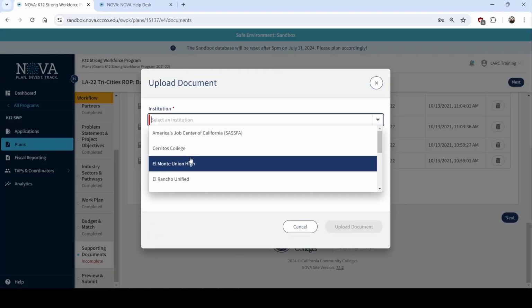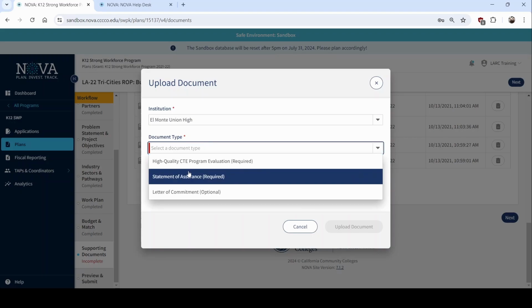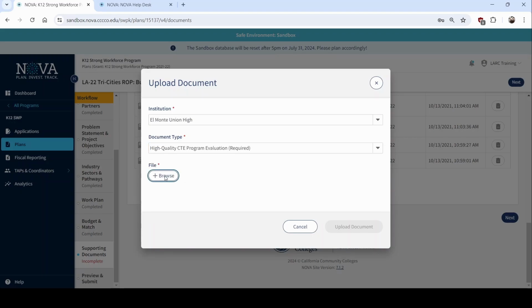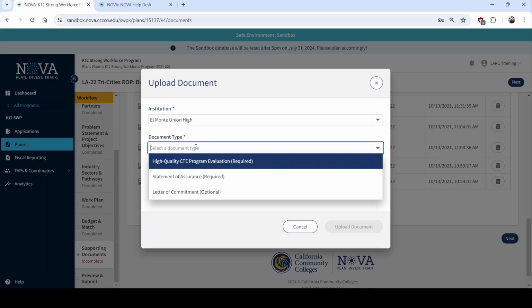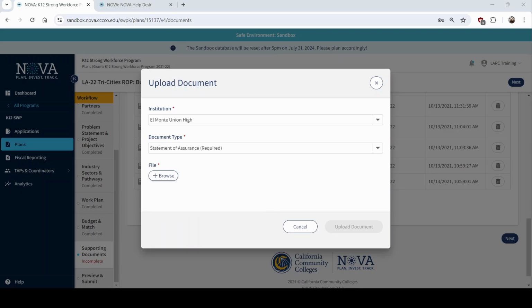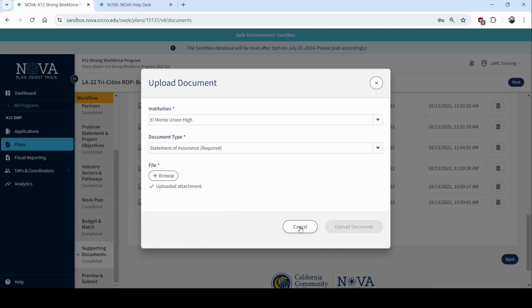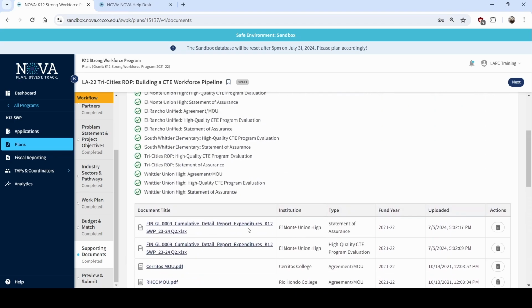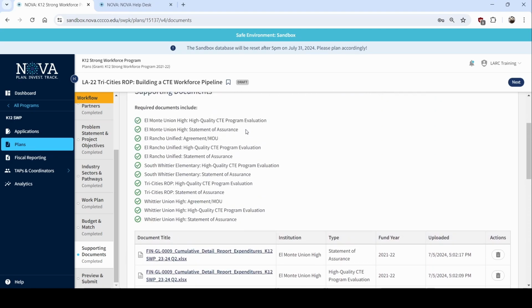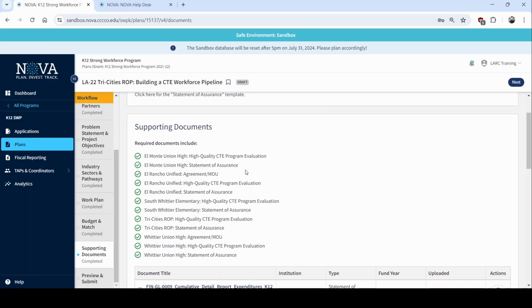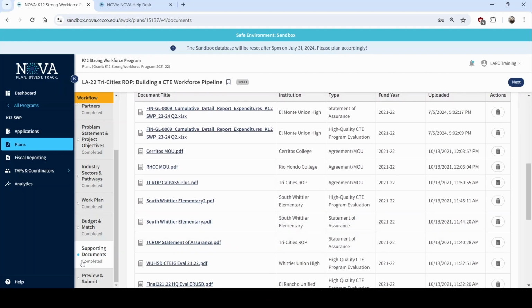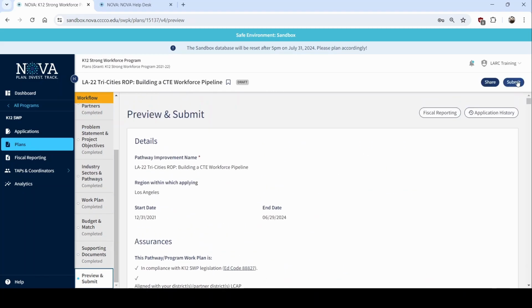So we're going to go ahead and add El Monte Union High. It tells me these two are required. It doesn't actually care what I upload, just that I upload something. And I can just do this twice. Upload both documents using this window. And now both of these are green checks because I've uploaded something and called it the statement of assurance and program evaluation. Now you'll see all of my work plan steps are completed. I've changed my partners around, and I've made all the associated necessary requirements to the budget and the supporting documents. Now I can go ahead and hit preview and submit.